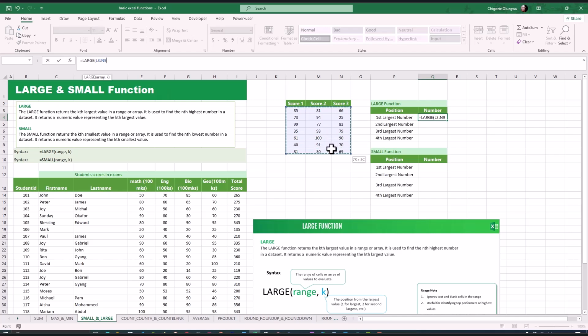I select this cell range here. I selected the entire scores, both for score 1, score 2, and score 3. Then I separate it with comma. Then it is asking for k. Now this k is the position of the value I want. If I want the highest value from this list of data, I need to pass 1, which is exactly what we are looking for. We are looking for the largest number. I type 1 as the k. Our k is 1 in this case, so that we can get the first highest number. I close the function and press enter.